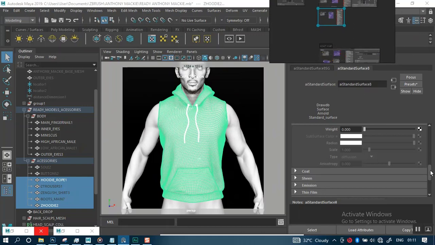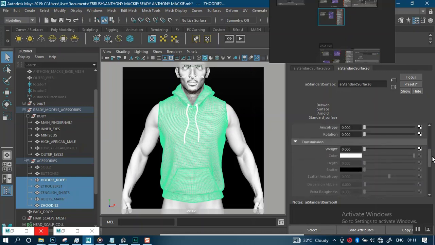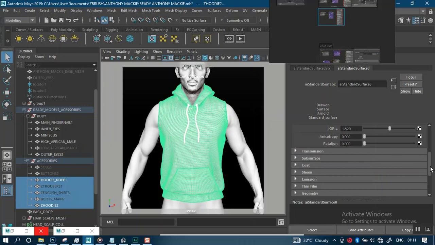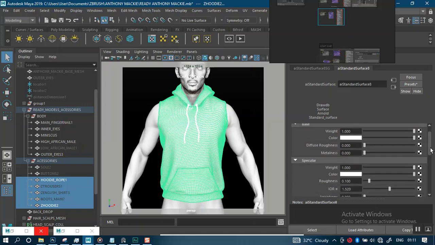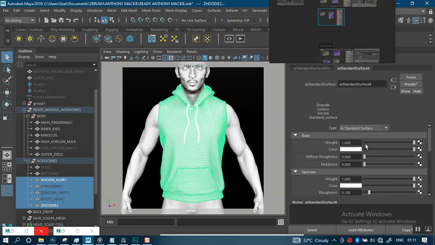In here we won't be needing SSS for this. We won't be needing the subsurface scattering for this. So I'll increase the weight all the way up. Okay, so let me just name this to AI hoodie.